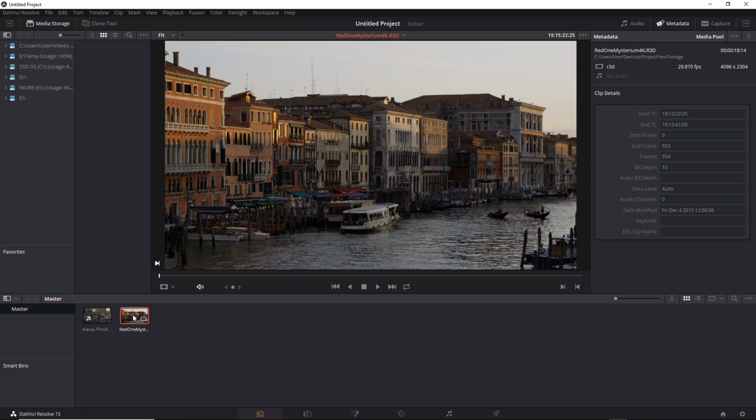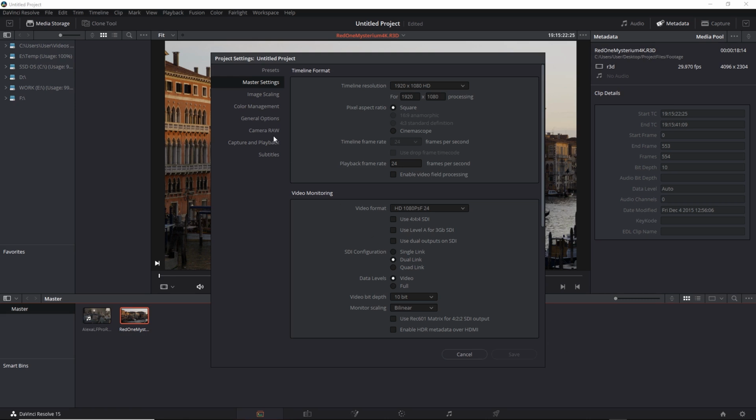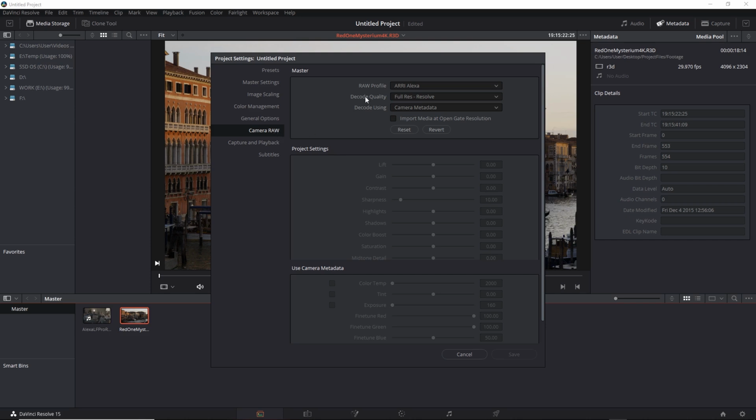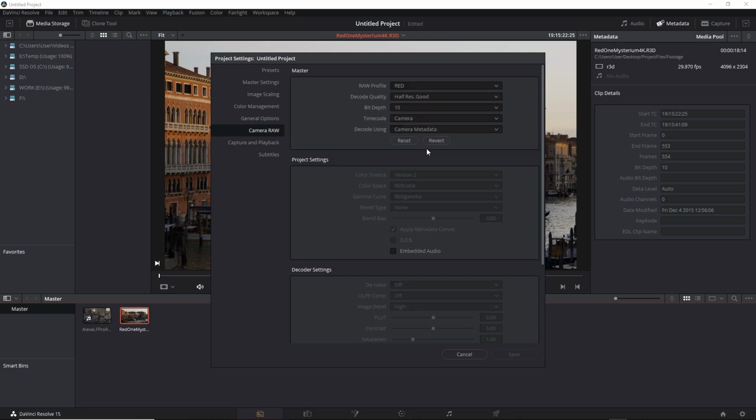And this is beyond using a CTL or a LUT or anything else. In fact, there's a section in the project settings for that. There's a camera raw section. You go to that, and you'll see a raw profile menu for different common cameras. I'm not going to worry about the ARRI footage here, or the Alexa footage, but I do want to take a look at the red interpretation. When you switch that menu to red, you'll see that by default it decodes that footage using the camera metadata.